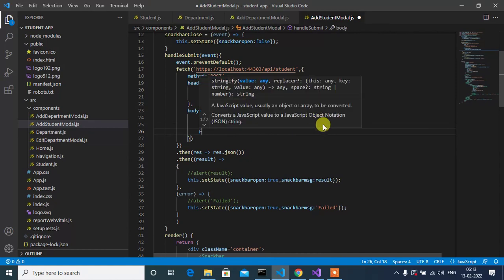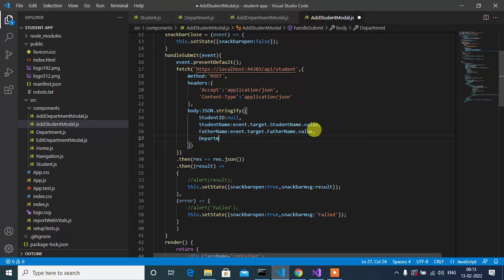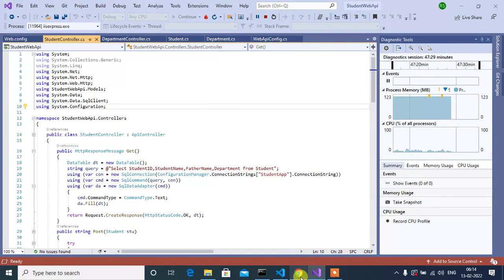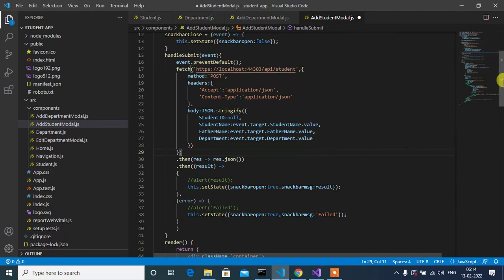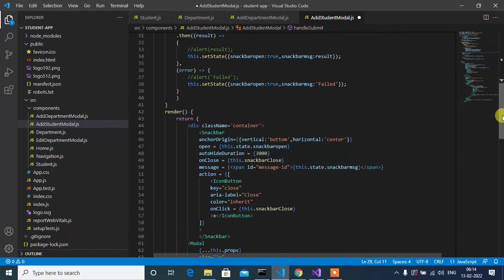Then we have to pass remaining fields for the father name. So copy this name and paste here. Then we have one more column department. So event.target.department name department. These four columns are in student table. Then we are getting response and the response will be shown in snack bar. Okay, that's it.